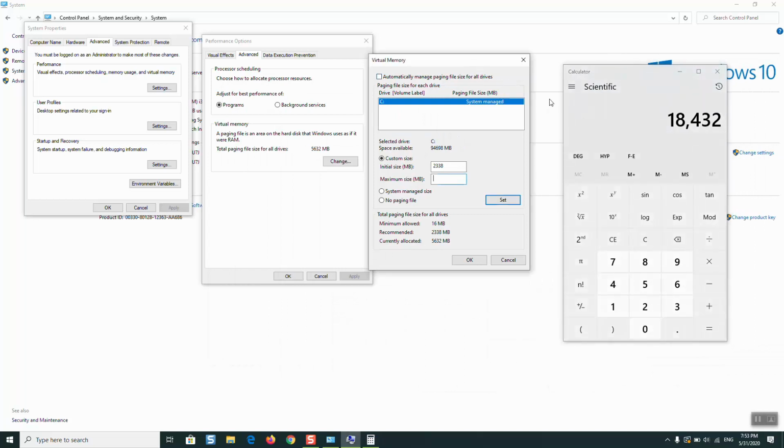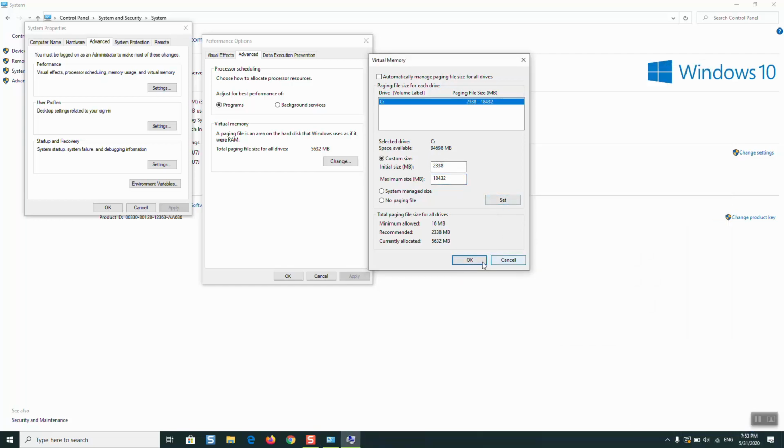In my case it is 18,432, so I will enter 18,432, and you want to click Set, and then you want to click OK. So we'll click Set, OK.